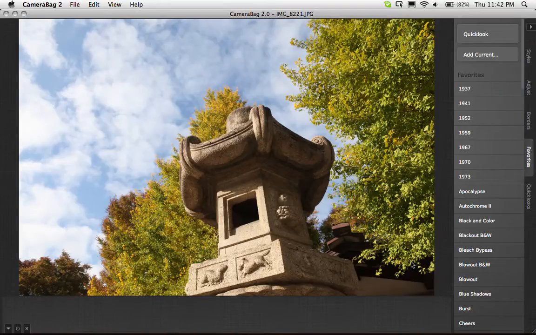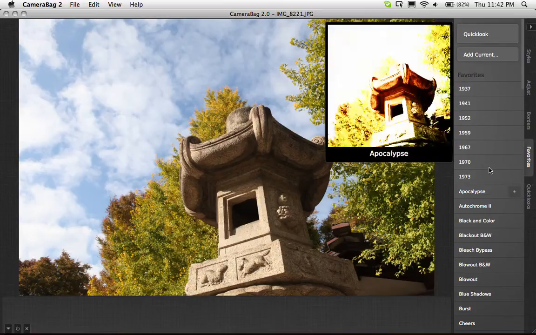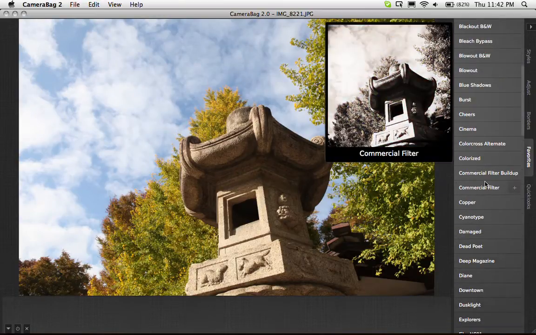I'm going to show you some of the different ways to preview effects in CameraBag 2. The easiest way that you probably notice right off is just by hovering over anything in this right panel. So right now I'm in the Favorites tab, so every favorite filter that I hover over, I'll see the little preview of that effect up in the upper right-hand corner.